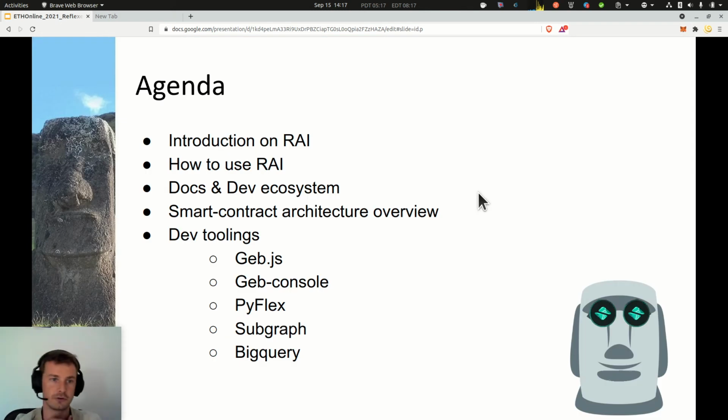So a quick agenda for this video. I will first give a quick introduction on RAI, briefly, as a reminder on what it is and why it is interesting. I will then show you how to use the RAI main application, so how to mint RAI and deposit, take a loan, etc. Then I will present quickly the dev ecosystem, what are the available tools, and show a high-level overview of the smart contracts. And then I will present one by one some of our main dev tools that you can use to build and integrate RAI.